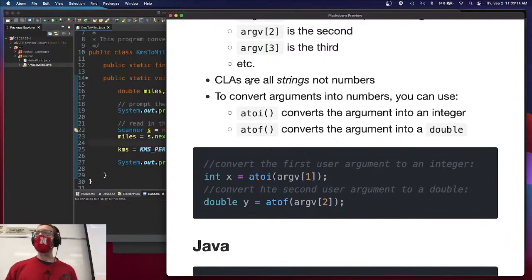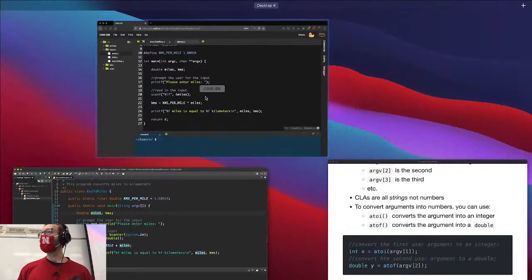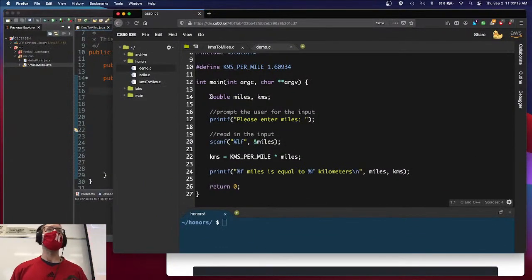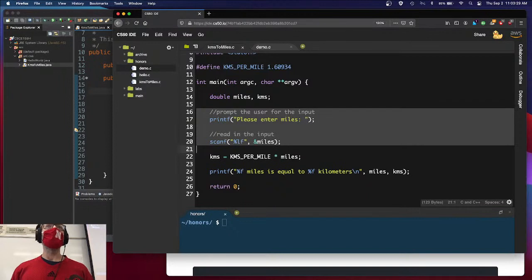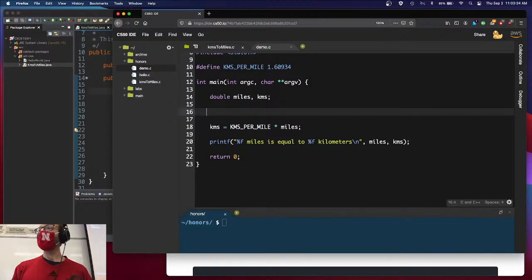So really quickly, all I wanted to do is take our C version of the kilometers to miles program and convert it so that it uses command line arguments instead. Instead of prompting and reading the input from the standard input, the keyboard, I will expect miles as my first command line argument from the user. Miles is equal to atoi or atof in this case? atof, because we want to convert to a double.